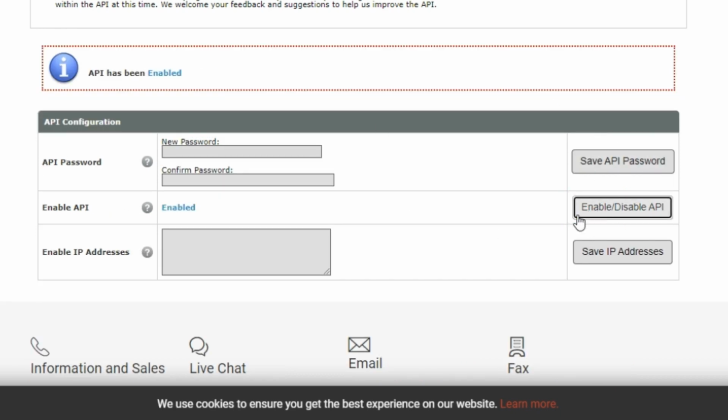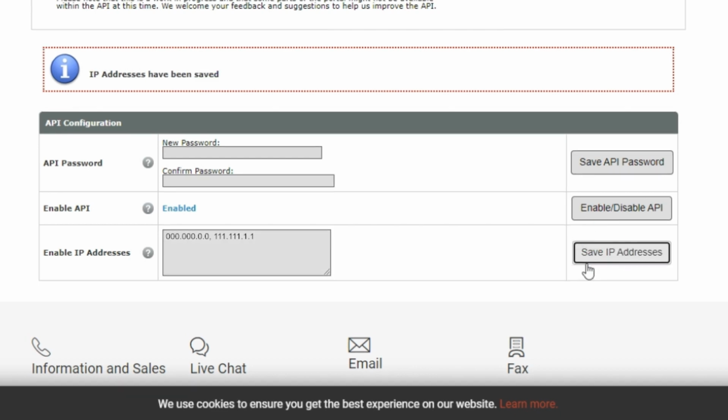You will also need to provide at least one IP address to be connected to the API. Add the IP addresses to the selected field. If you add more than one IP address, use a comma to separate them. Lastly, press the Save IP Addresses button.